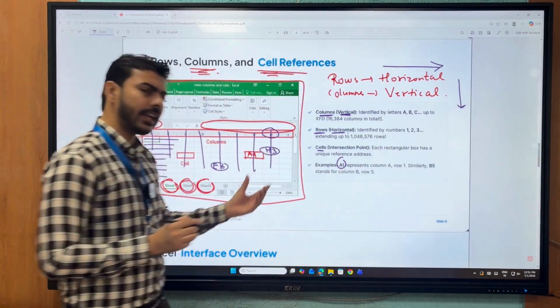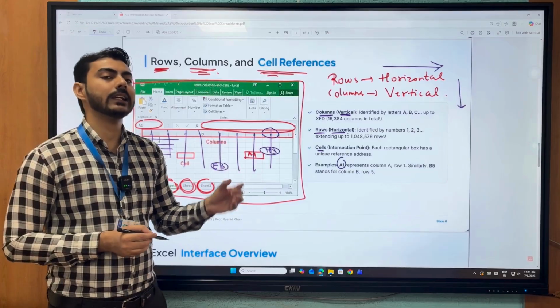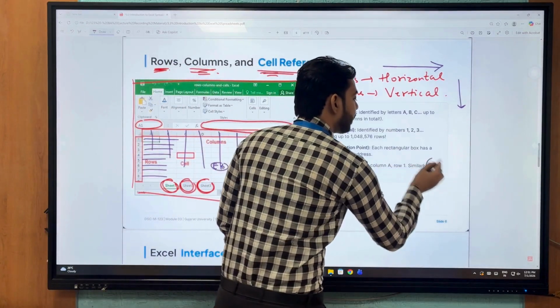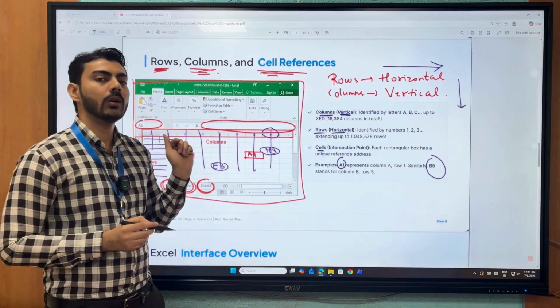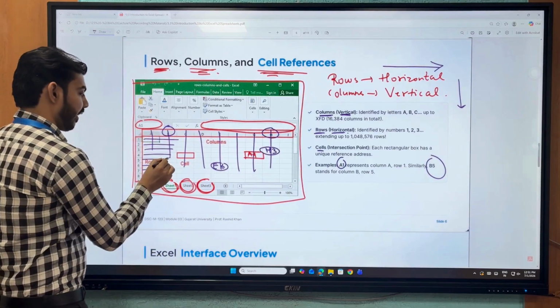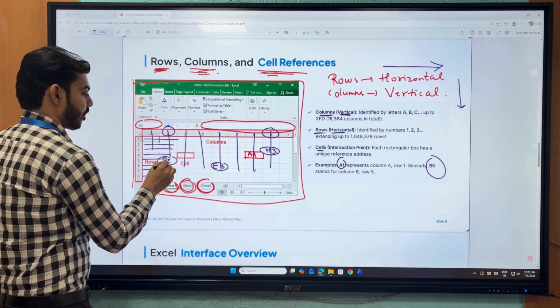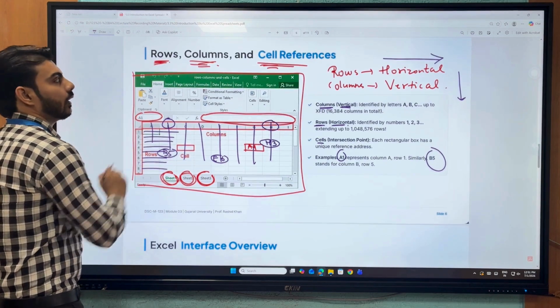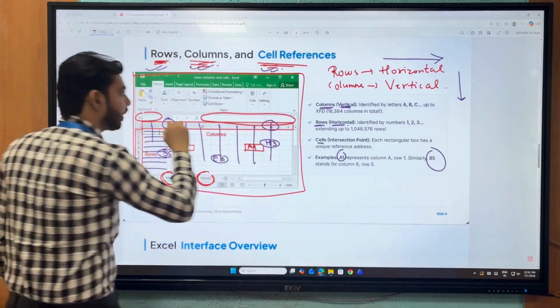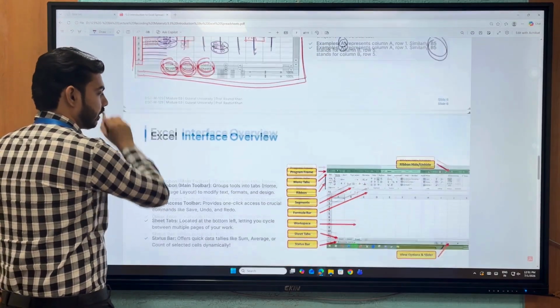A1 represents the cell from column A and row 1. Similarly, B5 represents the cell from column B and row 5. You can see column B and row 5. So this is our B5. This is how we can define rows, columns, and the cell reference of an Excel sheet.